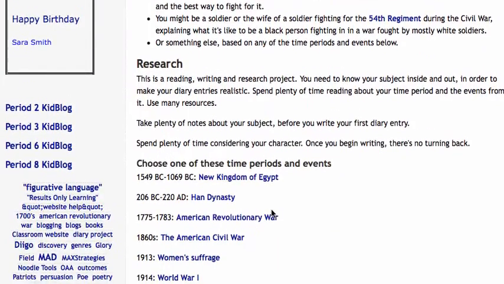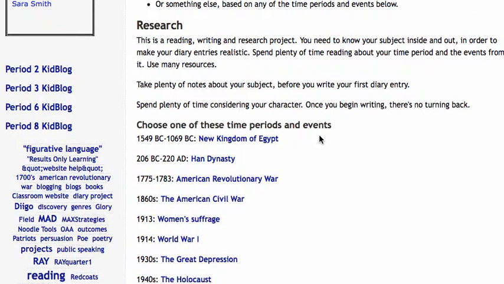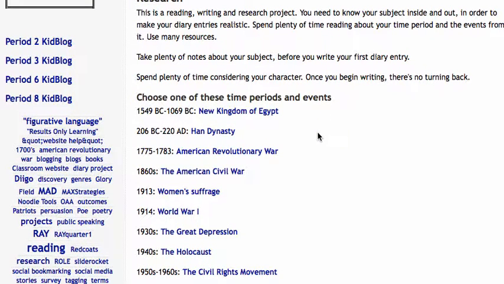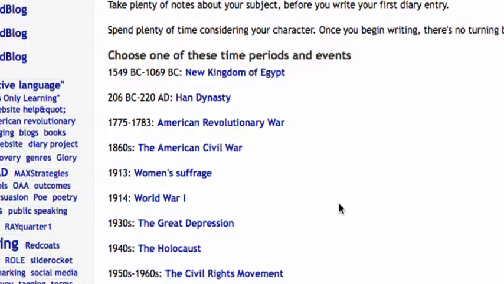As we take a look down here, I explain the research piece on this page. Choose one of these time periods and events. Now, I coordinated with the social studies teacher. A lot of these are events that the kids had already worked on, which gave them background knowledge, which is really helpful. But again, all of these links go to something that will begin their work.